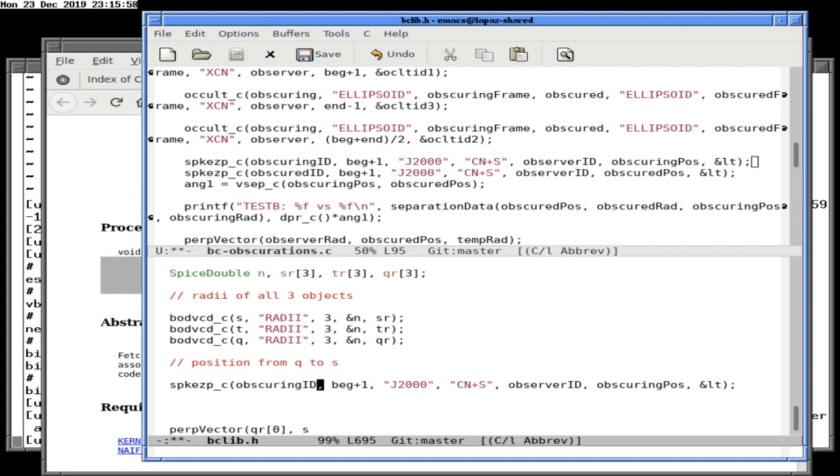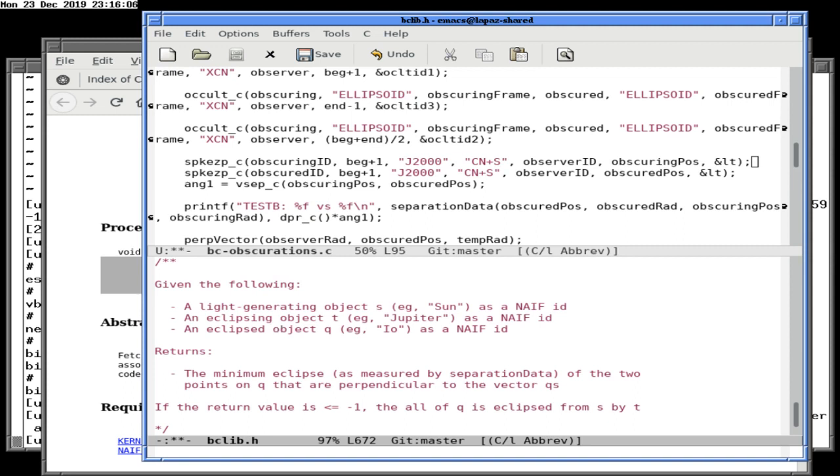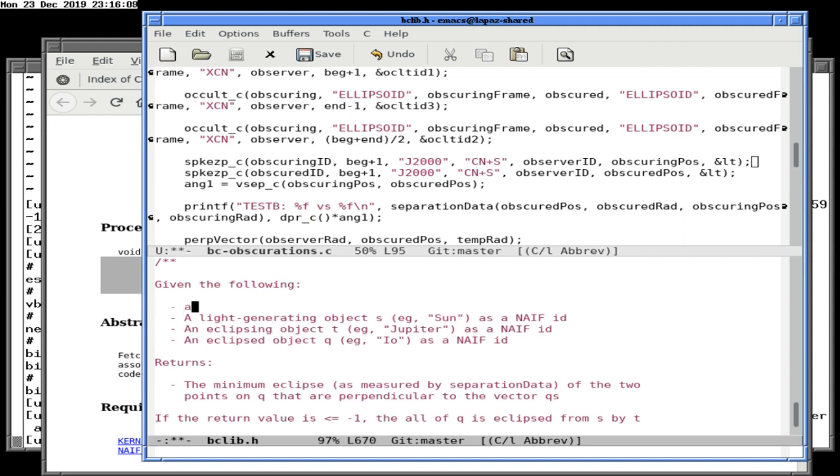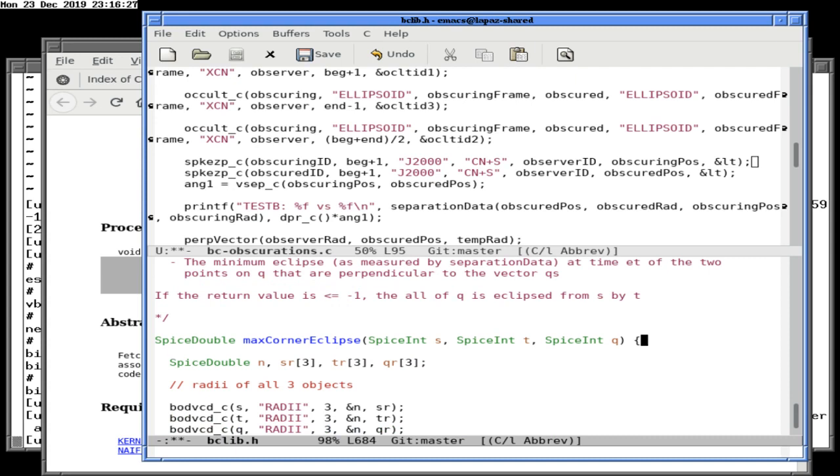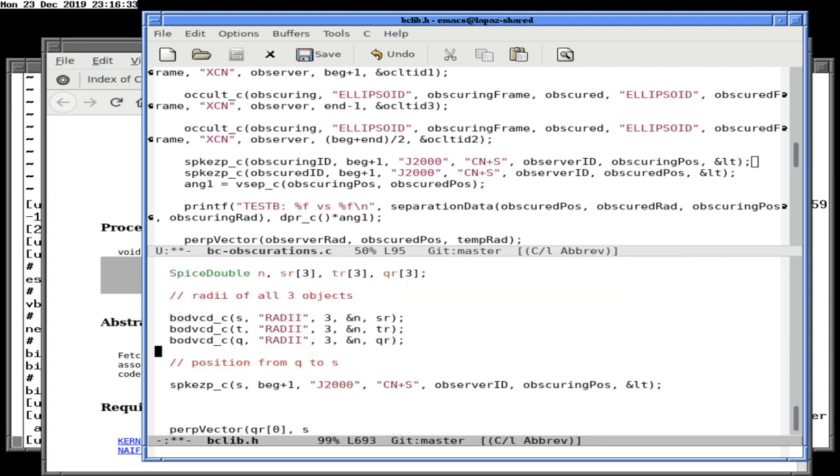Okay, so the position of S, and I guess we do need here an ephemeris time, ET, and it returns the minimum eclipse, as measured by separation at time ET, of the two bodies. I guess we do need to actually put in a SPICE double ET here. And I should make some sort of phone home joke here, but I'm not going to, because it's a pretty old movie, actually.